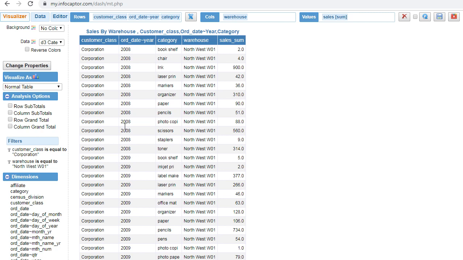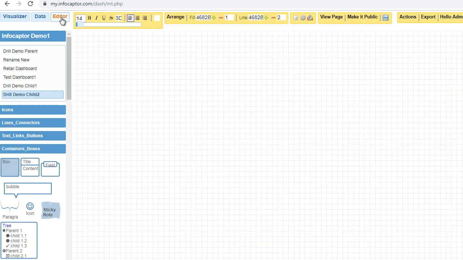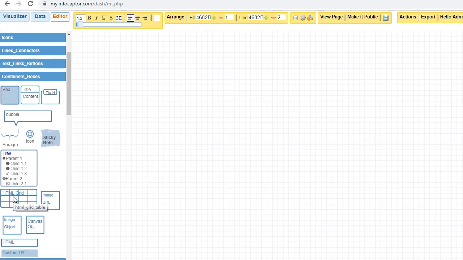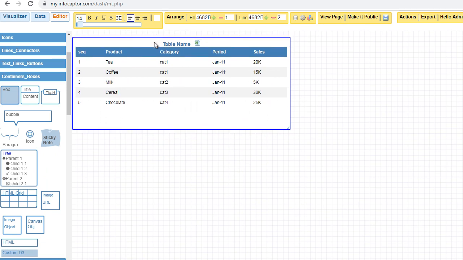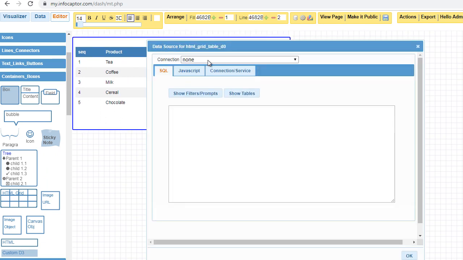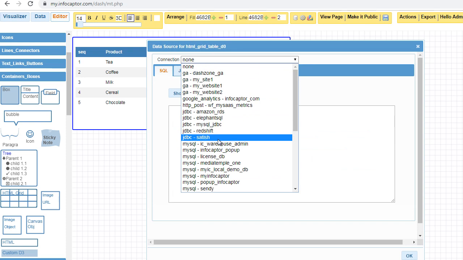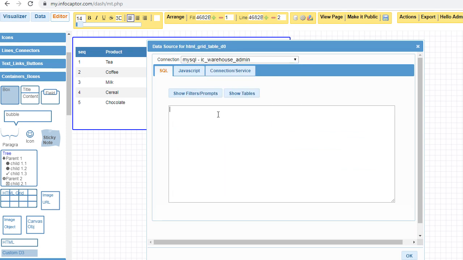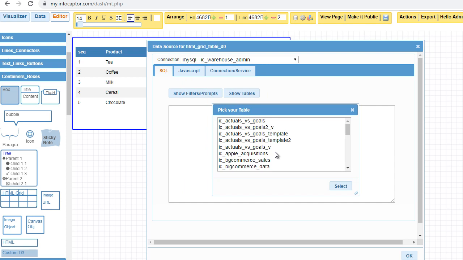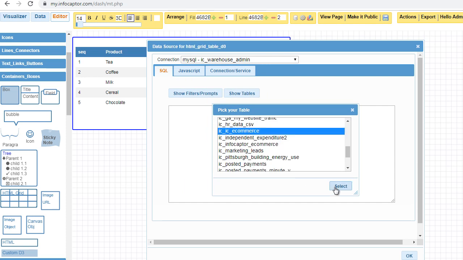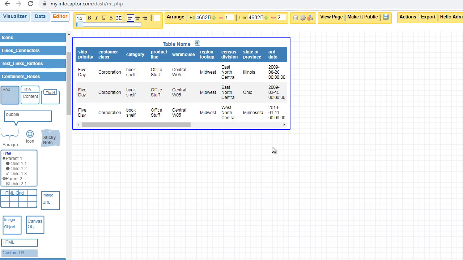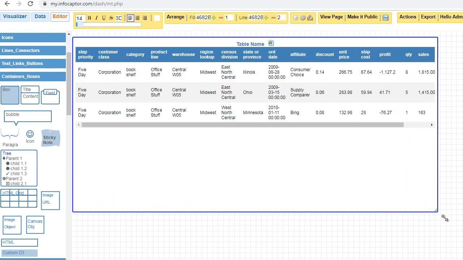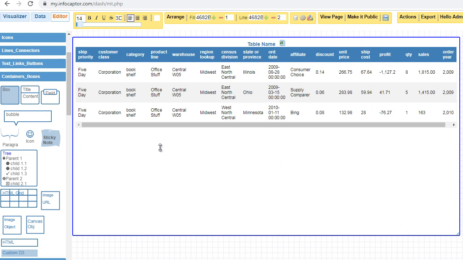But let's say I want to create a table from within the dashboard editor. So I can drag this grid, and it's a blank table. I can right click here, click on data source, pick this, and say show me the commerce data. When I do this, it will simply show me each row level transaction.